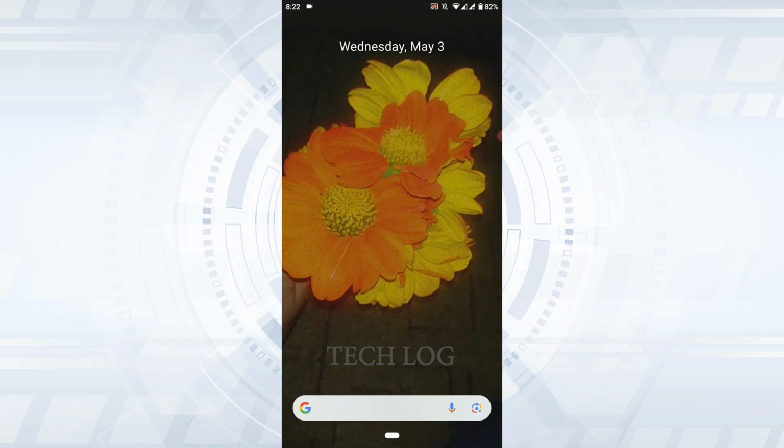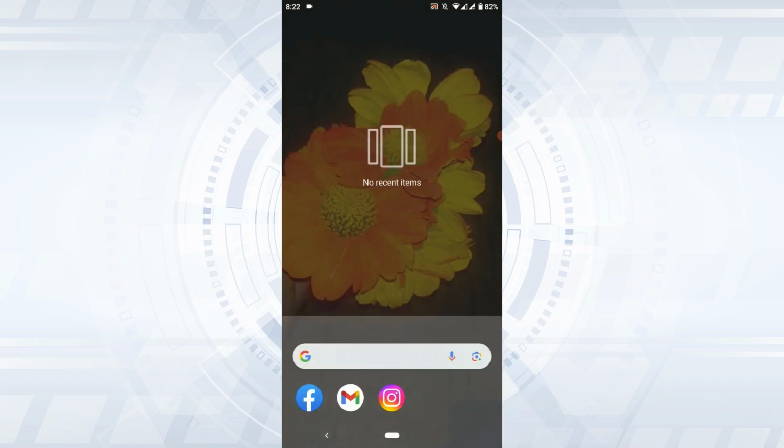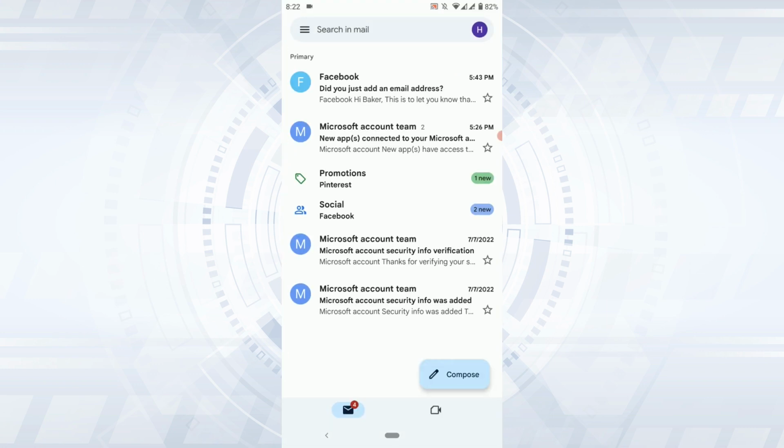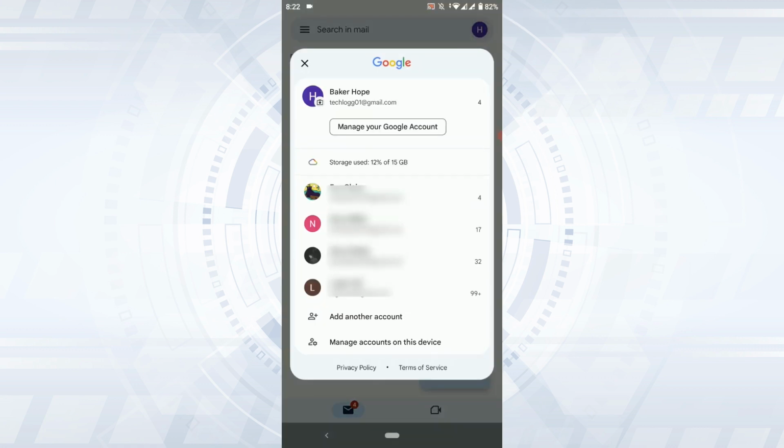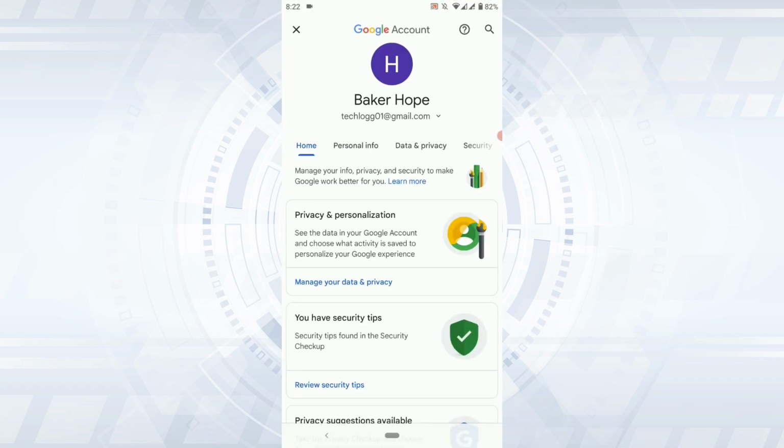Today for this video of TechLog, I will be showing you how to download and backup all Gmail emails. So first thing is open the mail on your phone device. Once you're at the inbox page, you need to tap on your profile icon on the top right. Once you're at this page, you tap on manage your Google account. It will open the settings or the Google account details of your Gmail account.